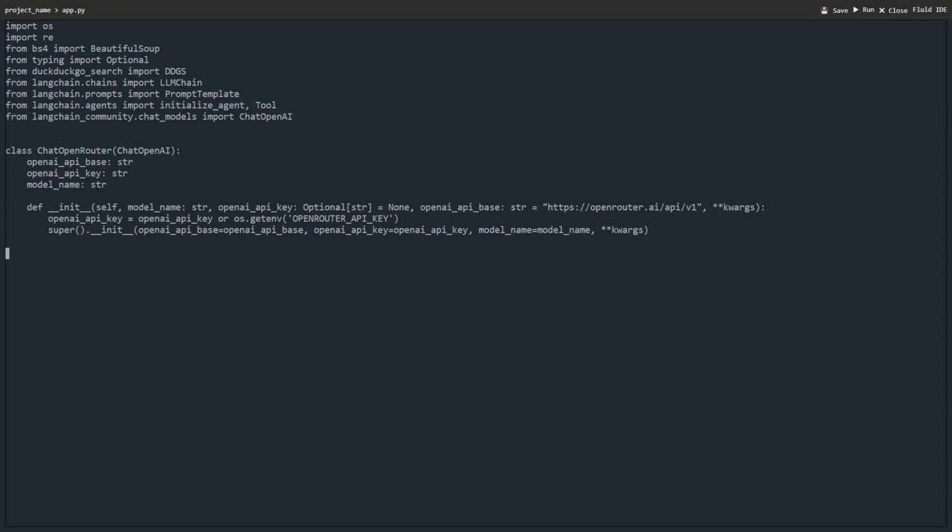Inside the constructor, we call the super().__init__ method to initialize the parent class ChatOpenAI with the provided openai_api_base, openai_api_key, model_name, and any additional keyword arguments passed to the constructor. By creating this ChatOpenRouter class, we can easily interact with the OpenRouter API and utilize its language model for various tasks, such as generating text or answering questions, while still leveraging the functionality provided by the ChatOpenAI class.